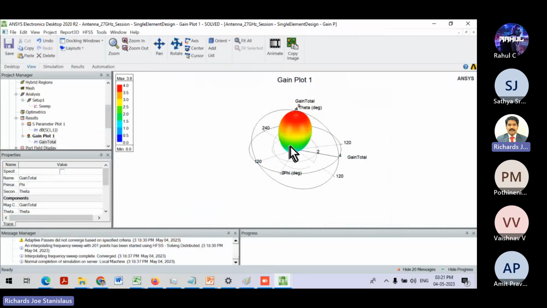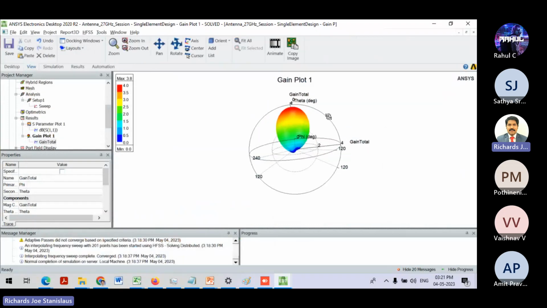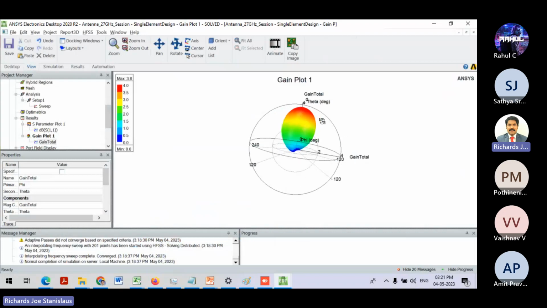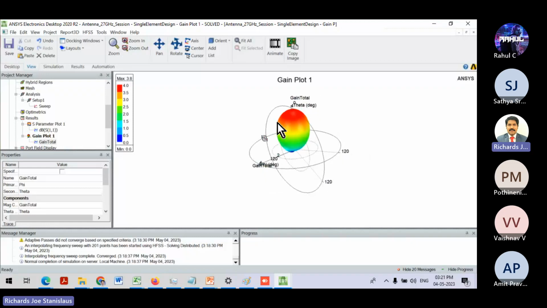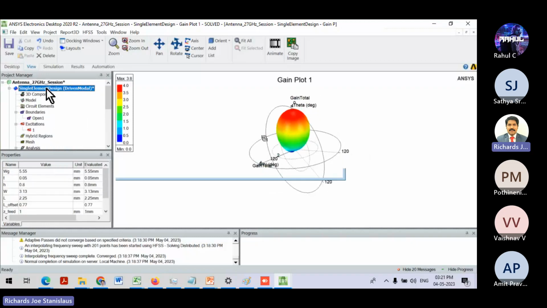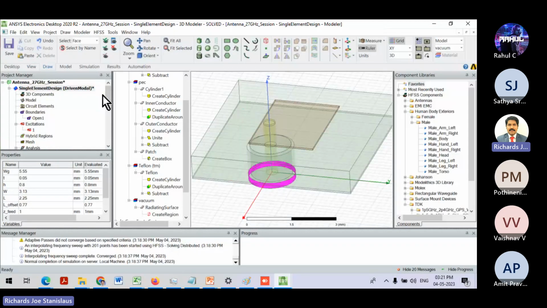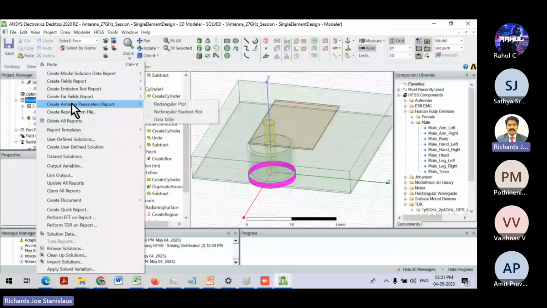So here you are able to see the radiation characteristics of a microstrip patch antenna that has been fed with the coaxial probe at 27 gigahertz. Right. So this is the corresponding antenna's radiation pattern that you're able to get at 27 gigahertz. Now, again, just as discussed in the afternoon, if you want, right click antenna, far field report.